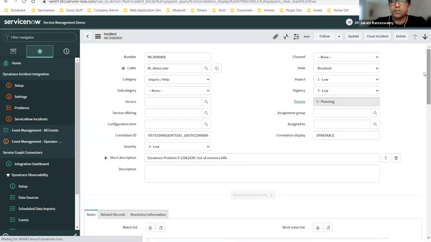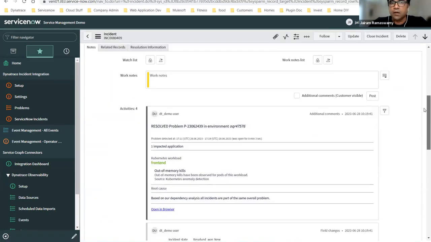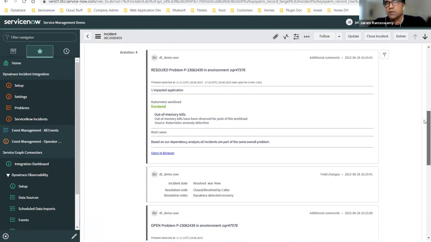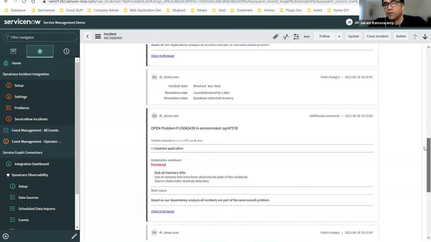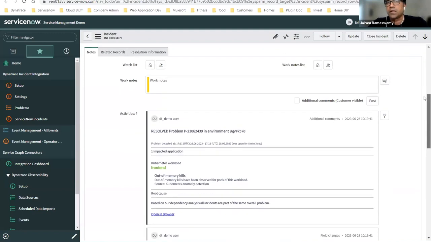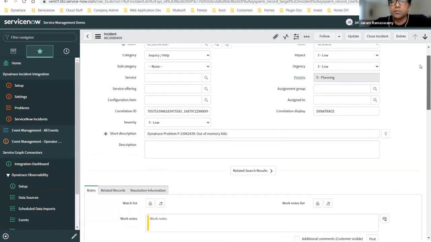If you go to the ServiceNow ticket, you can see all the information, like in this case, the Kubernetes workload which was impacted. You have an open problem, and then after the remediation was executed, it actually resolved the problem. So there's all this connectivity, all these different tools which work together to get this done.